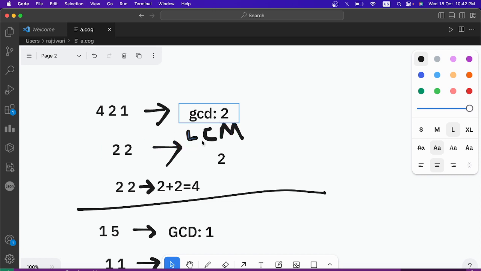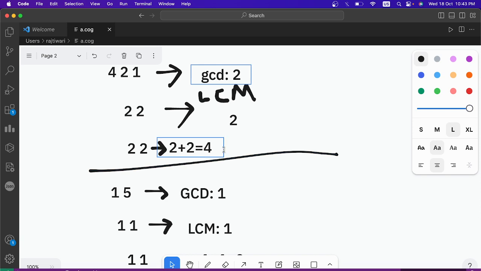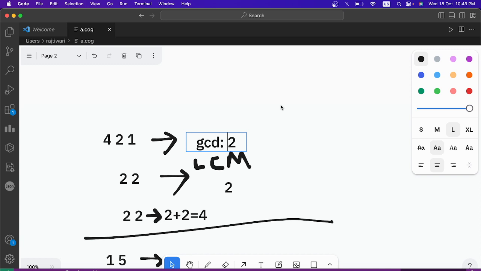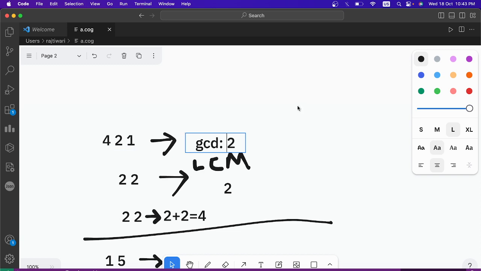Now we will take the LCM. What is the LCM of 2 and 2? It is 2. So now we have to replace one number by this. You can replace the bigger of these two, but here both are equal, so we will just replace any one and it won't matter. So 2 plus 2 is equal to 4. That will be our final answer because you have to operate just one time. So we took the GCD, then the LCM, and then added up the numbers, and that's the result.